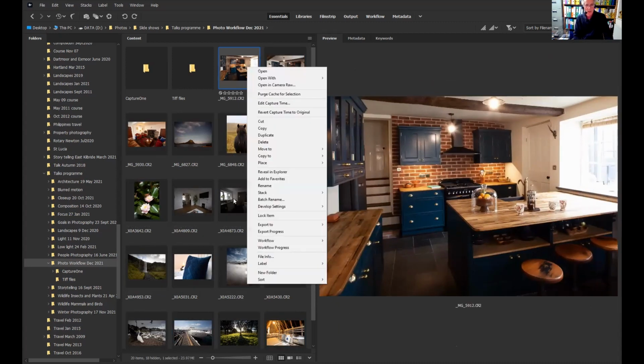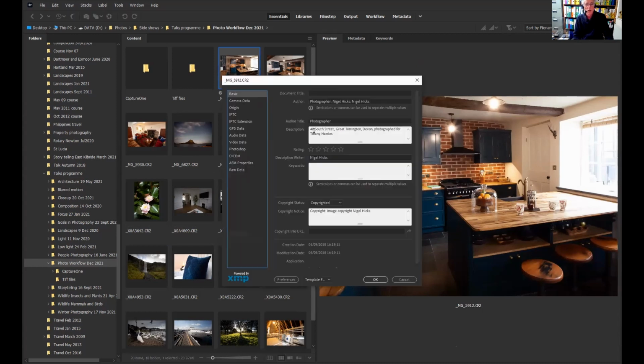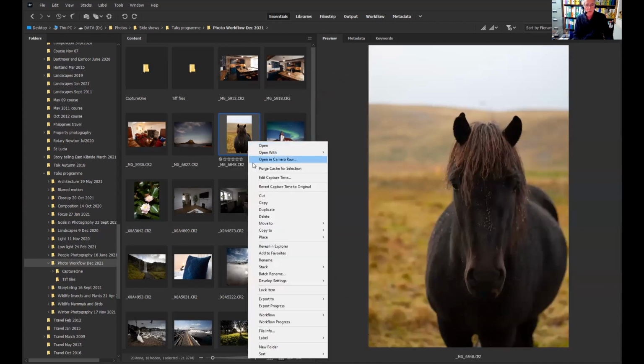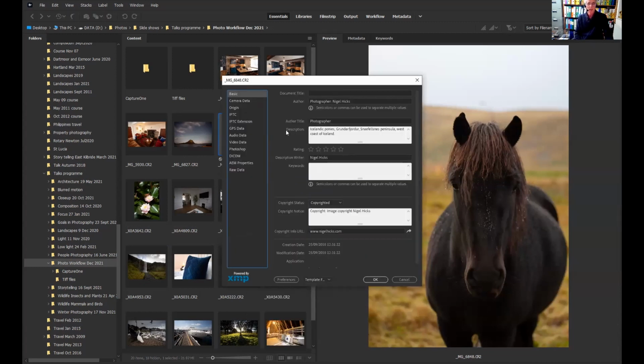What I then do is finally put in the information for the caption in the description here. So that's the last step.